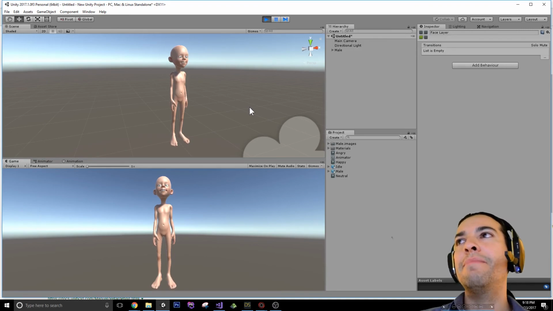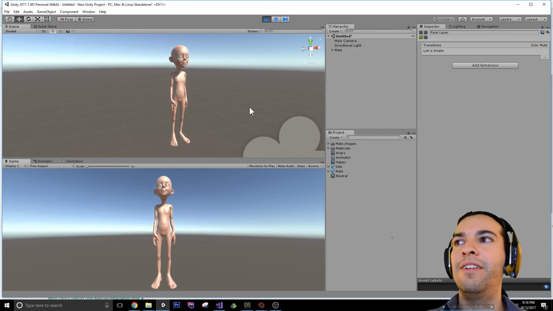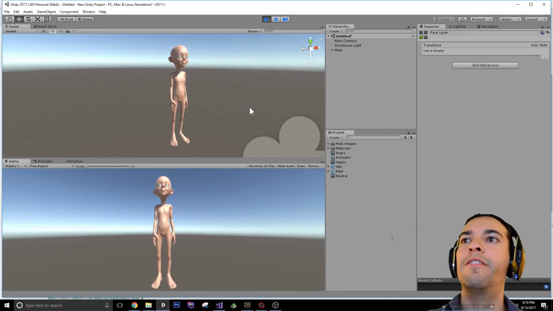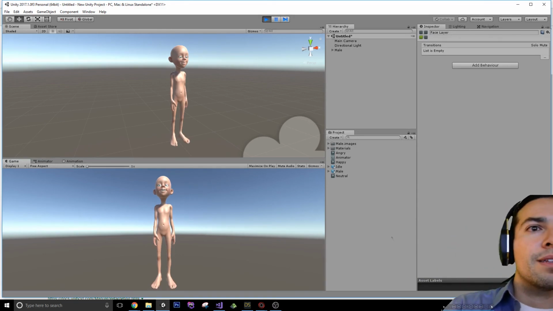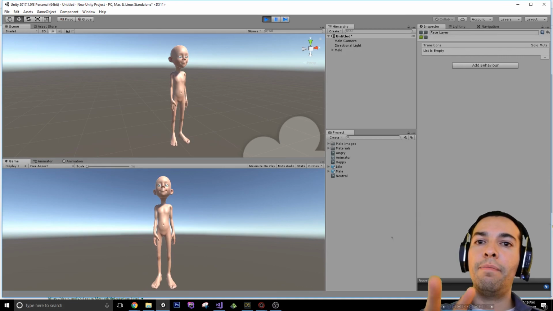There he goes, and he's smiling. Now he's angry, neutral. And he just does this over and over again based on our animation controller or animator controller. Okay, so I think that does it for part 2 of Blendshape characters.